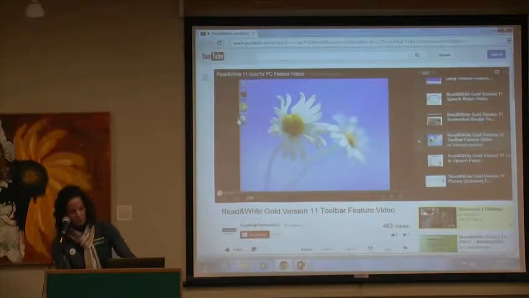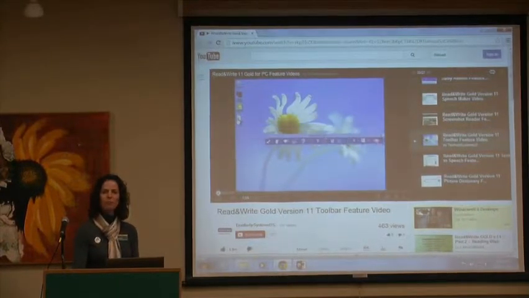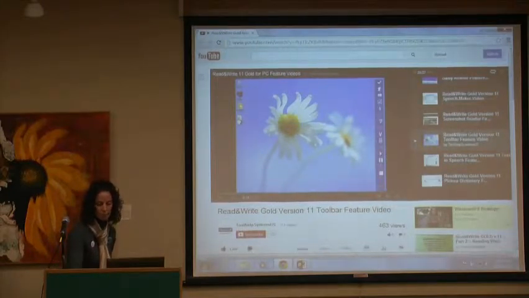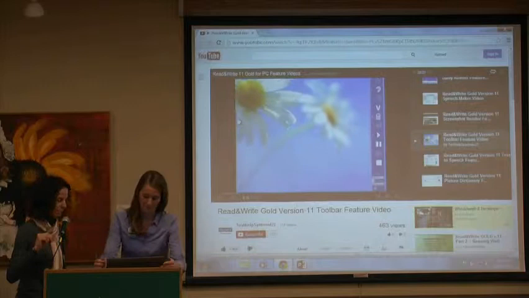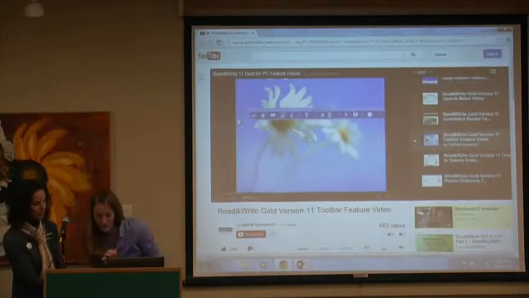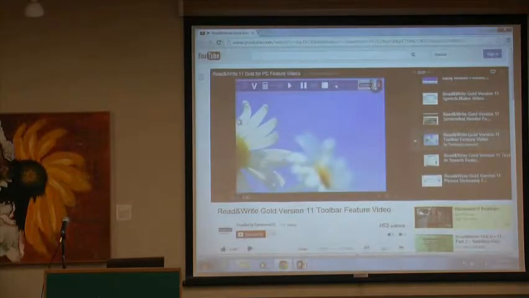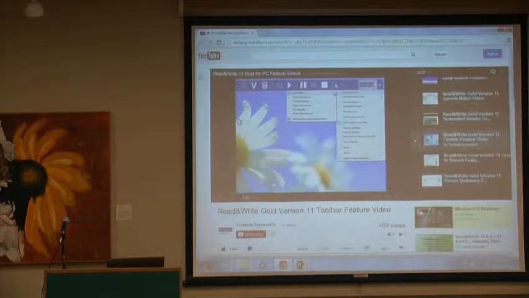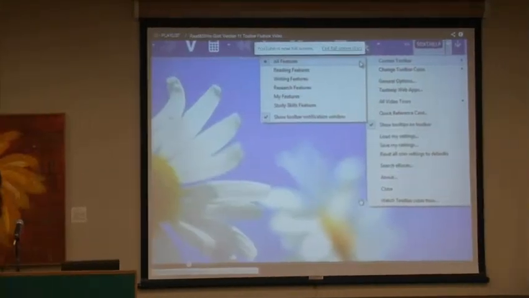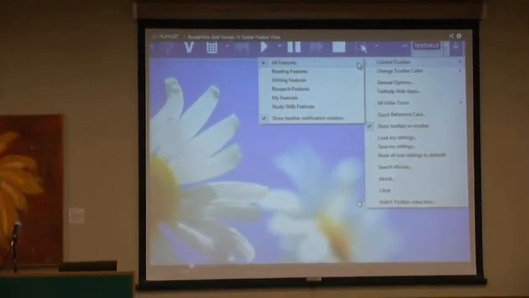When you start Read and Write Gold, this toolbar will appear. You can move it anywhere around the screen. If you wish, you can dock the toolbar to either side of the screen. To undock the toolbar again, simply click on this icon. You can also dock the toolbar to the top of the screen. You'll see if you click here that a menu appears. There's an option to change the current toolbar. There's a choice of 6 different toolbars. To change to another toolbar, click on it.